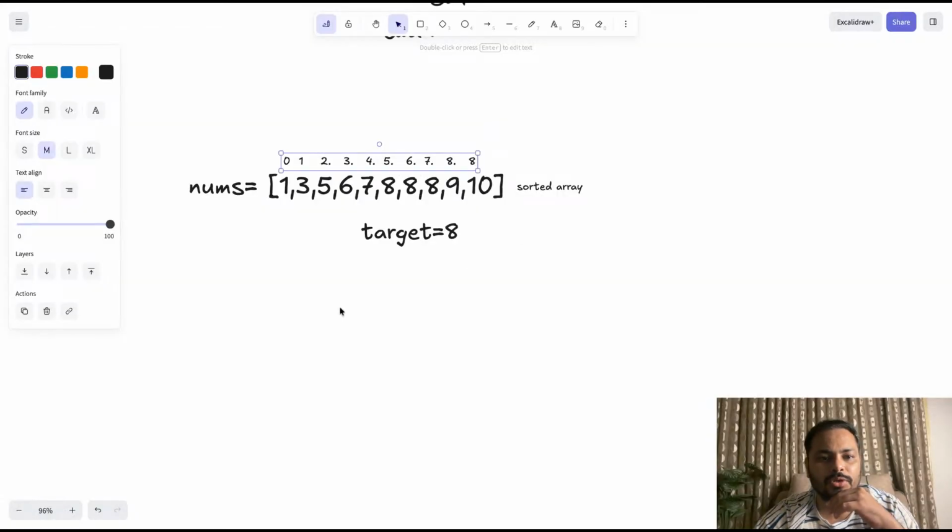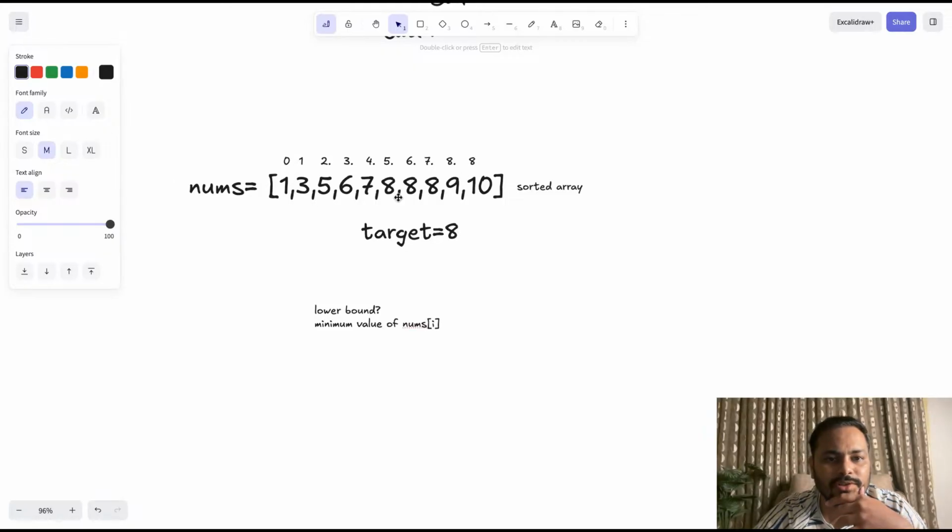Now what is lower bound? The definition of lower bound is the minimum value of nums of I. What is nums of I? Nums of I is all these elements, right? Nums of I for 0, 1, 2. So nums of 0 is 1. Nums of 1 is 3. Nums of 2 is 5. Nums of 3 is 6. Nums of 4 is 7. So this is all indexing, right?